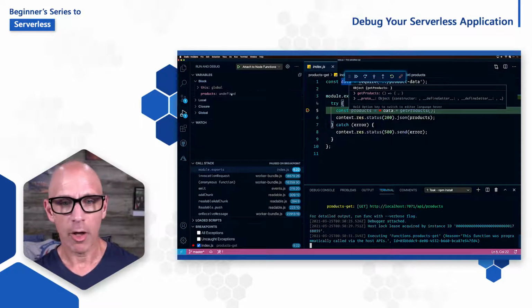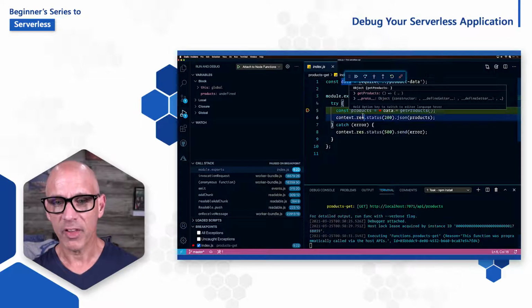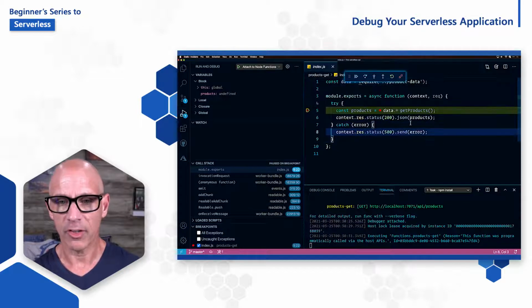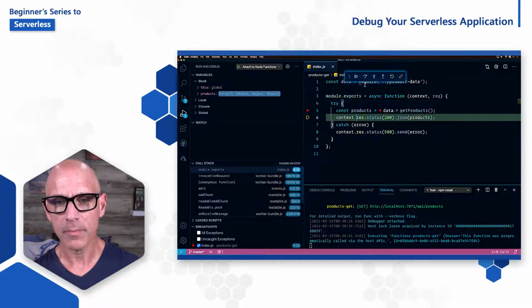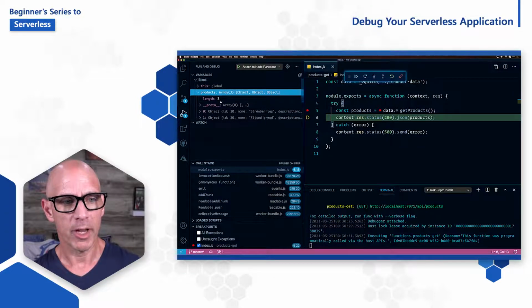So we can see we've got products, which is undefined at this point. That makes sense because the products are right there. Now, if I move my cursor around, which I can do over in this file, I can still edit things as I want. And if I hover over products, you can see there's nothing happening. Now, if I step over, now the products over on the left has an array of 3 objects. So here is my array of 3.